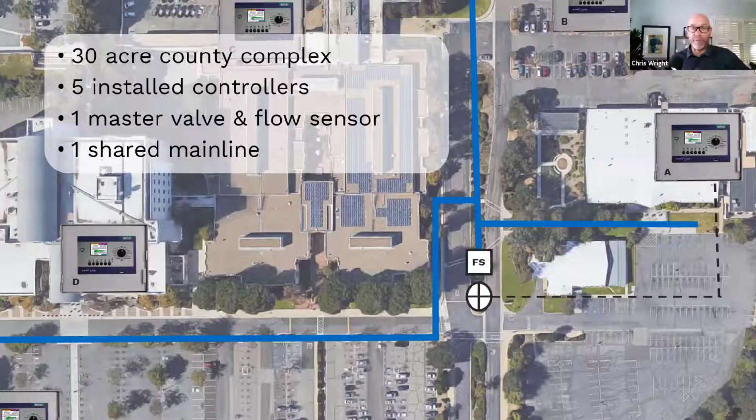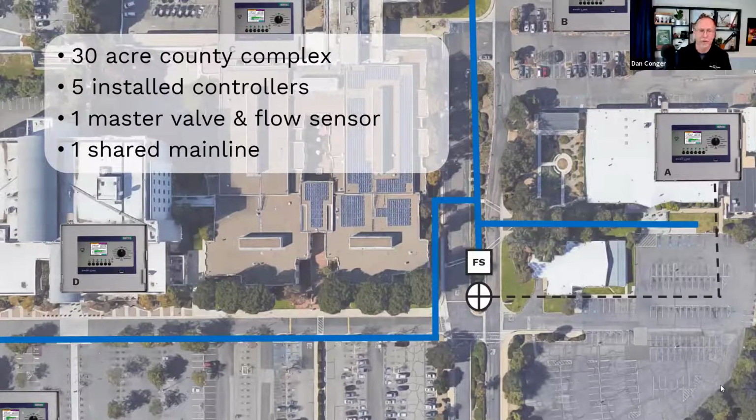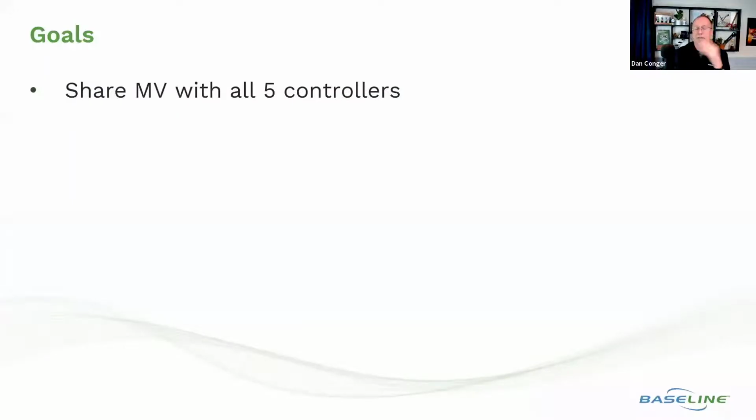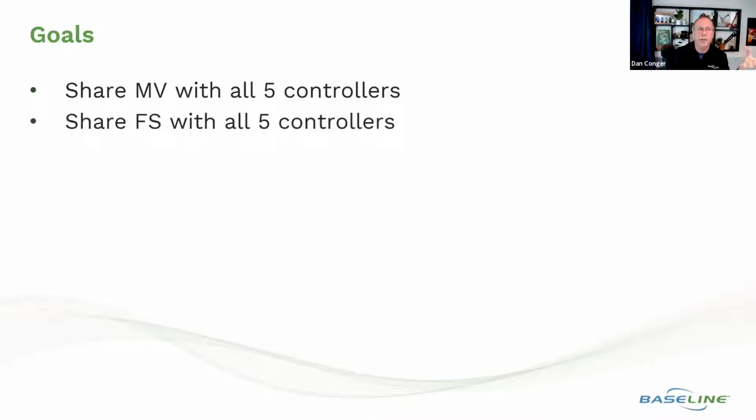Because we've said it before, our limiting factors on any site are really going to be the size of our water source, our design flow, and our available water window. Yeah. Right. Okay. So let's talk about how we're going to address that. Let's rehash some of the goals. There may be some other goals for the manager, but to share that master valve and to share that flow sensor with all 5 controllers, right? So we want to share that information, share the water resource.